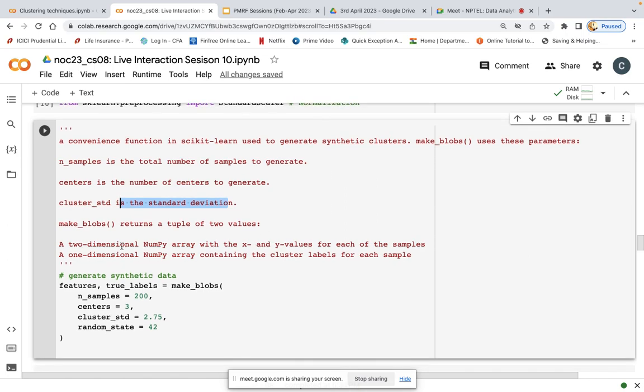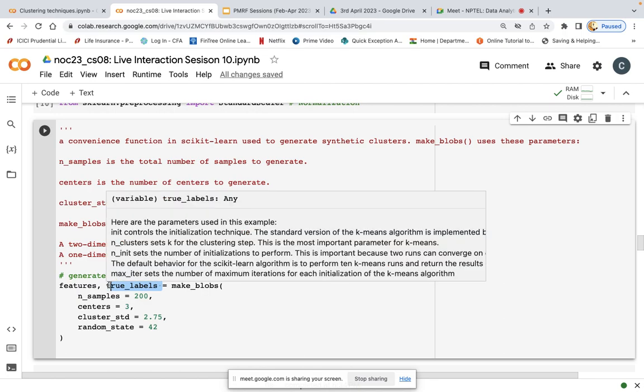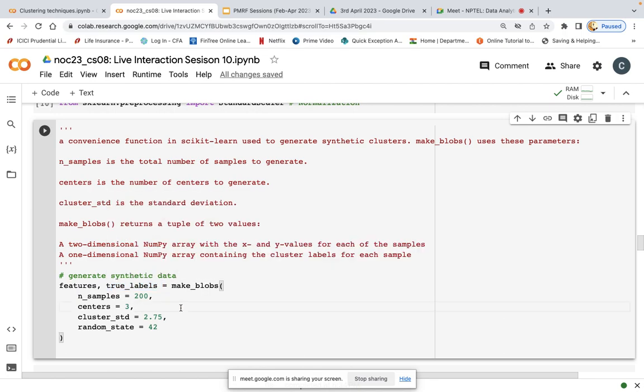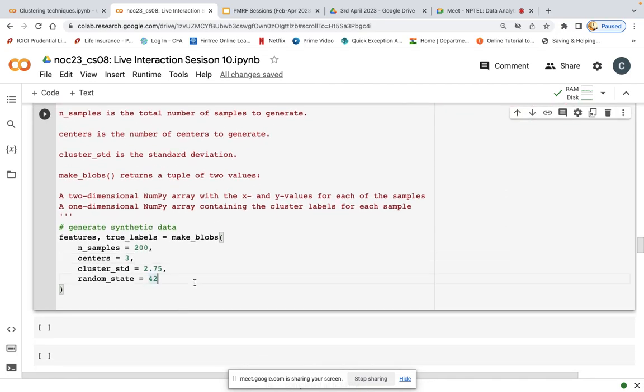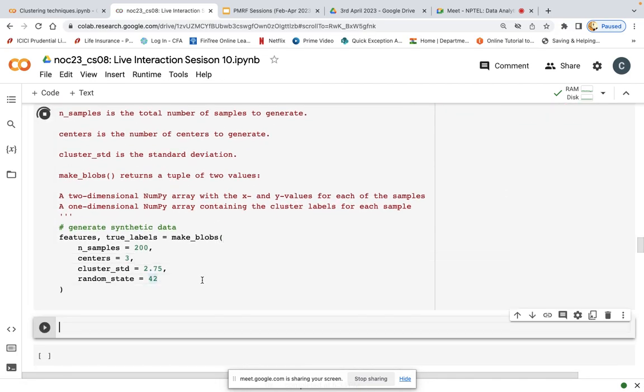Now it will return me two values. One is a 2D NumPy array with X and Y samples, the features. And there is a cluster label. So true labels will be the cluster label for each point. In which cluster that point will be, it is going to be stored in true labels. So this is a synthetic cluster we are having for our understanding.